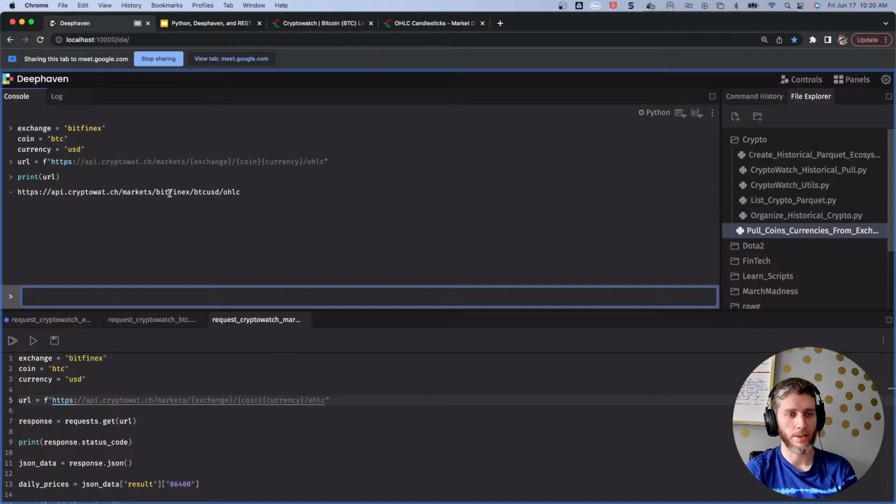I'll be pulling on the Bitfinex exchange for Bitcoin in US dollars. And then /OHLC tells CryptoWatch that I want OHLC data. I'll make the GET request. I'll once again print the status code. I will get the JSON.